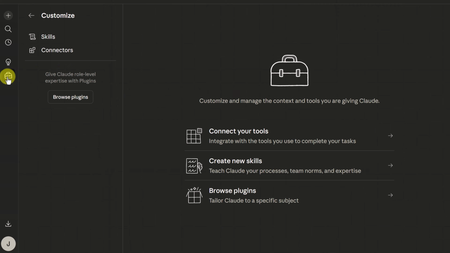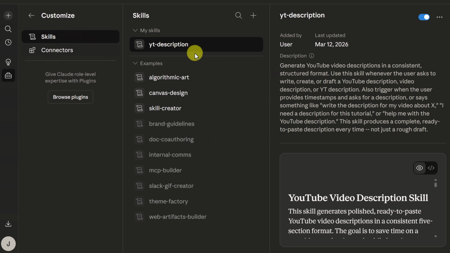Okay, let's go to our skills here, and they're in the same place. You can see where we can create new skills here. I wanted to point out, this is the one that we made from the web. It carried over here. I can use it here perfectly as well. All right, let's go up and we're going to create with Claude.